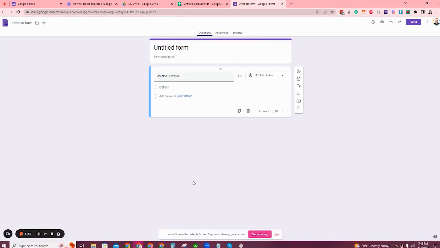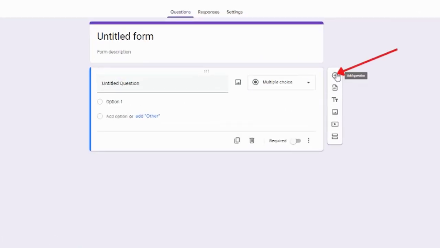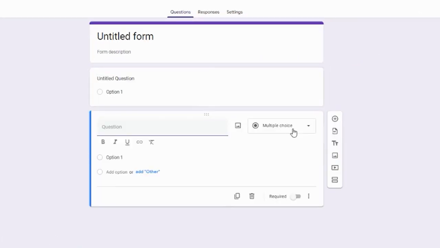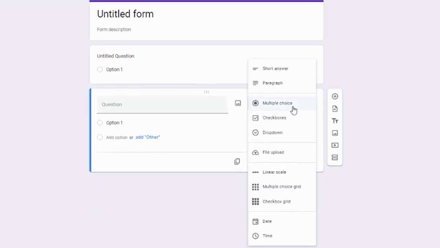Now, let's start customizing your Google form. To add your first question, click the circled plus on your tools bar. To the right of the question title, choose the type of question you want. It's either a short answer, paragraph, a multiple choice, checkbox, drop down. You can also choose a file upload, a linear scale, multiple choice grid, a checkbox grid, date, or time.